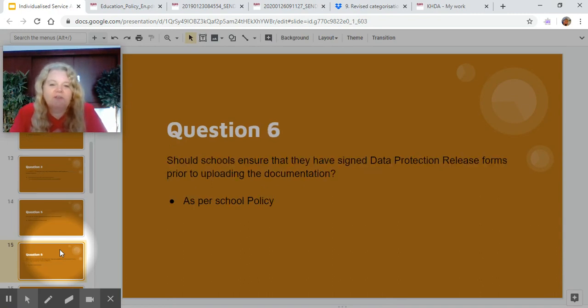Should schools ensure that they have signed data protection release forms prior to uploading the documentation? The response I got was, as per school policy, there is no requirement from KHDA to have signed data protection release forms. Although any of you working with students in Europe, any of you working with exam access arrangements will know that we're not actually allowed to release information unless we have signed data protection release forms. So whilst this is not required by KHDA, it is as per your school policy.